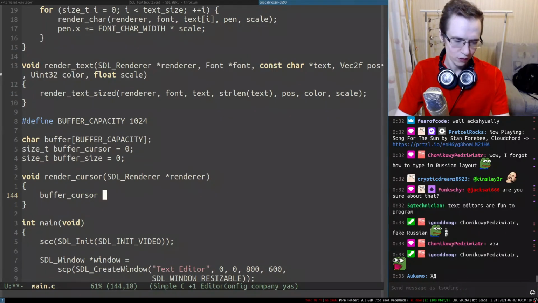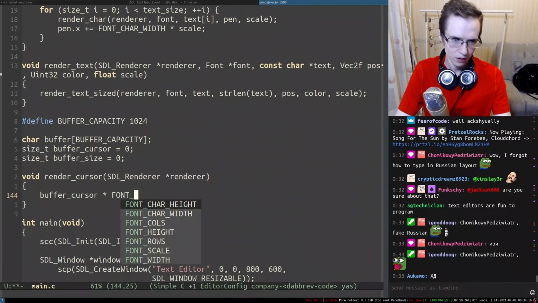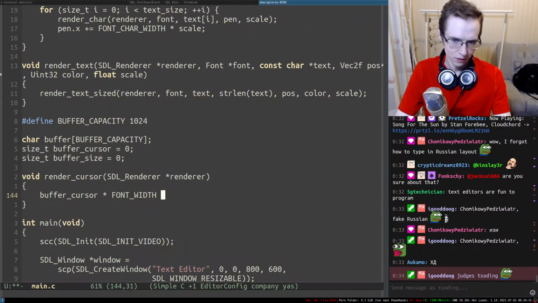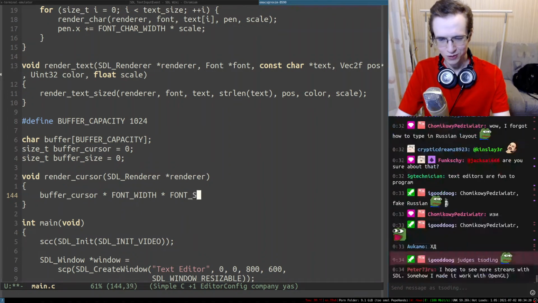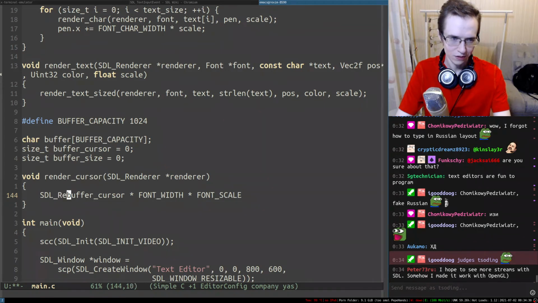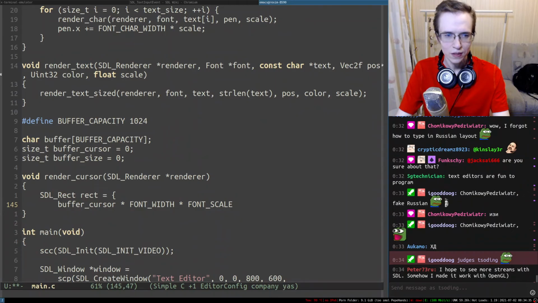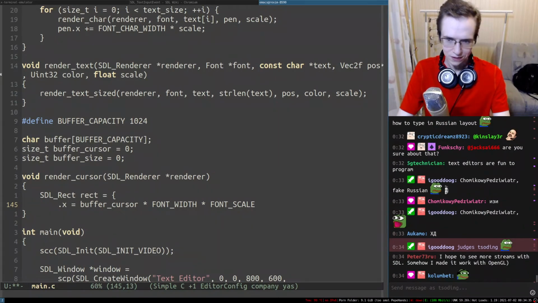All I need to do here is multiply it by font width. Font scale. It's not font surface, but it's font scale, right? And this is basically the X, right? So we need to do something like SDL Rect. This is going to be something like Rect. Here we go. So this is going to be the X, and we're going to be floorfing this entire thing. So we're literally floorfing it, and then we convert it to int.